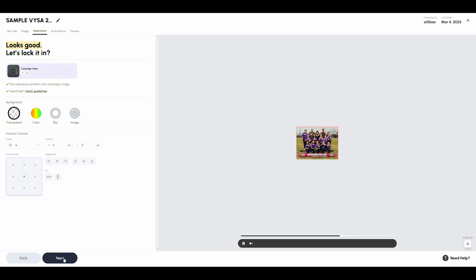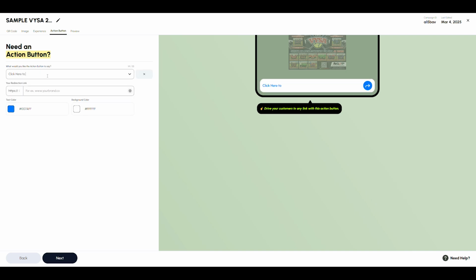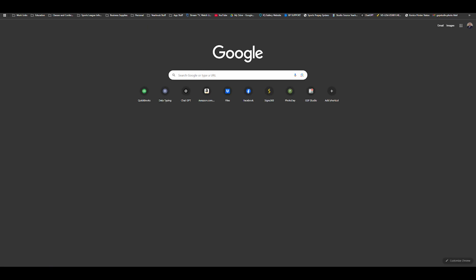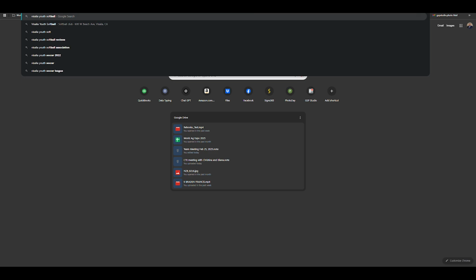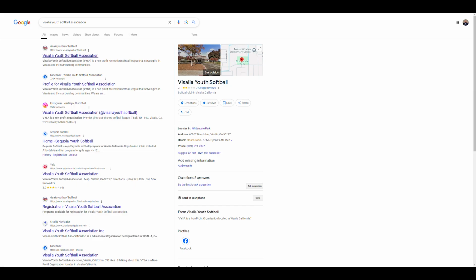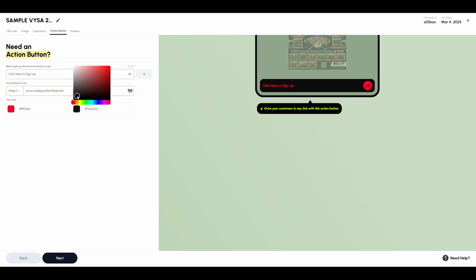Okay, so now that we hit next, what we can do as well is say "click here to sign up," and then we can just go in and grab the link. So what I'll do here is Visalia Youth Softball, and I'm going to copy their link and put it right here on the bottom. Again, we can change the text colors to be however you want. In this case they are a red, so I will probably put some more red in there, and we can put something more like black, just so it goes with the videos as well.